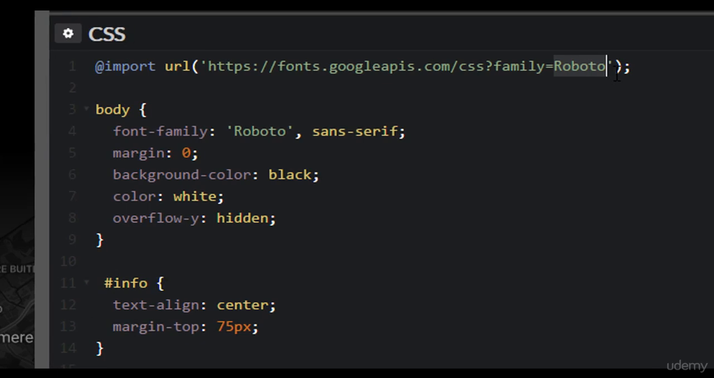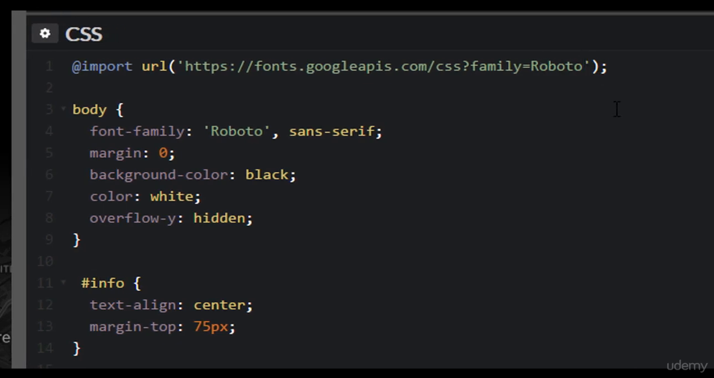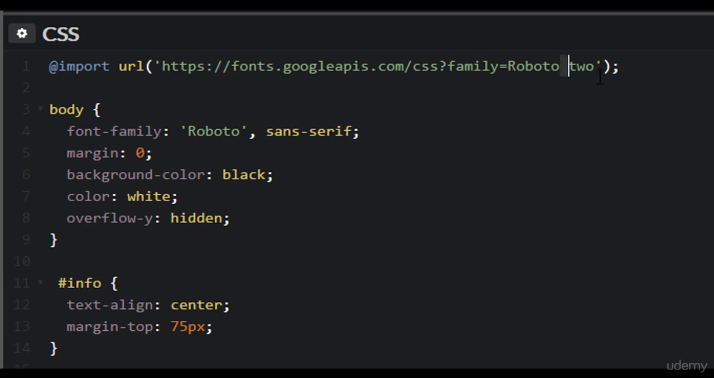And if you have a font, just for future reference, that's made up of two words, so something like Roboto 2, and you have a space in between it, then what you want to do is make sure you surround your font here in quotes. Otherwise, if it's just a single word, the quotation marks aren't necessary. So you can have it just like that.